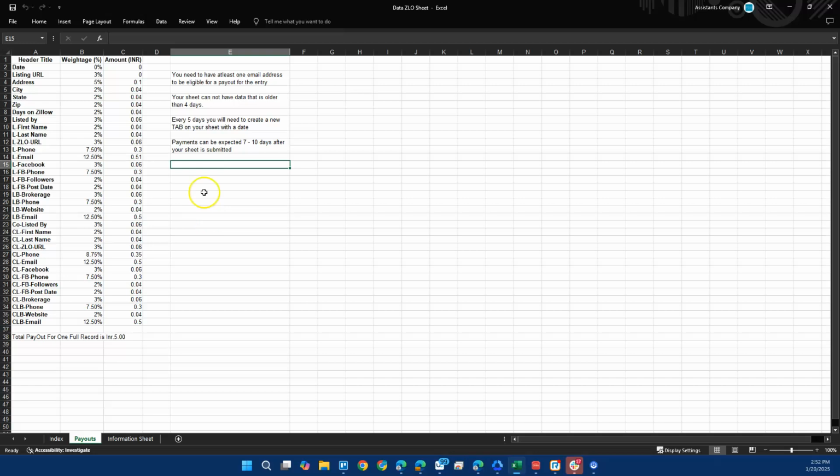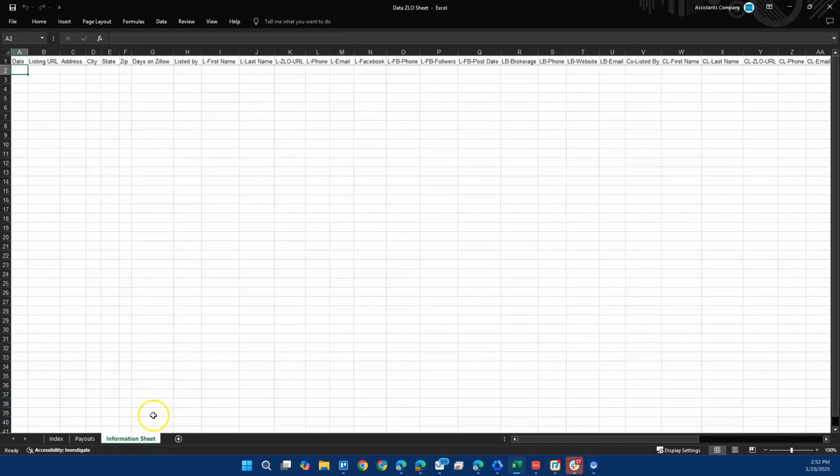Second sheet is payout. It tells you how much we'll be paying per entry. You will need to enter all this data to get this, and if there's less information, that's okay, but you need to have at least one email address, which is correct. And this is the sheet that you'll be working on.